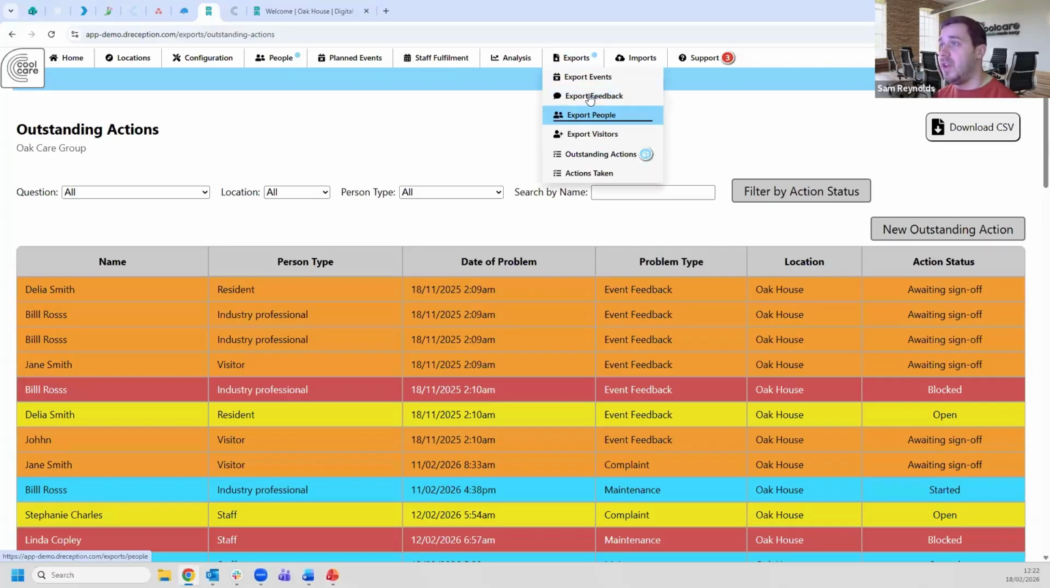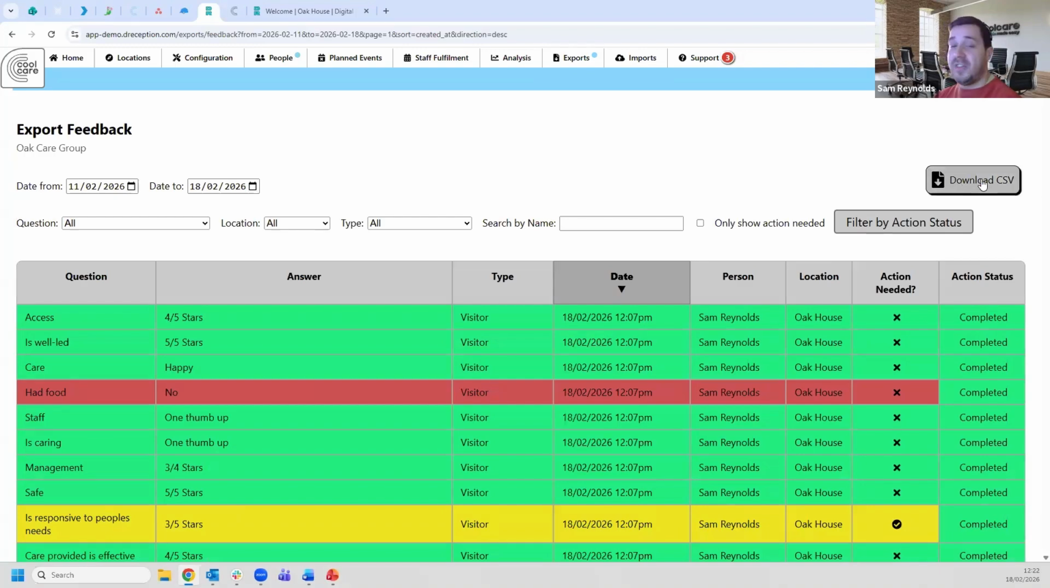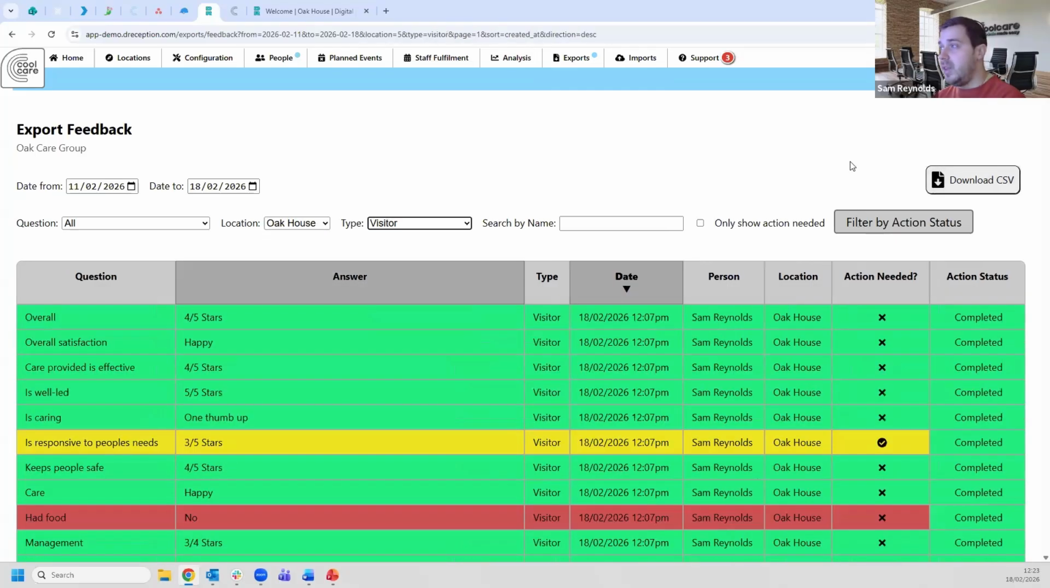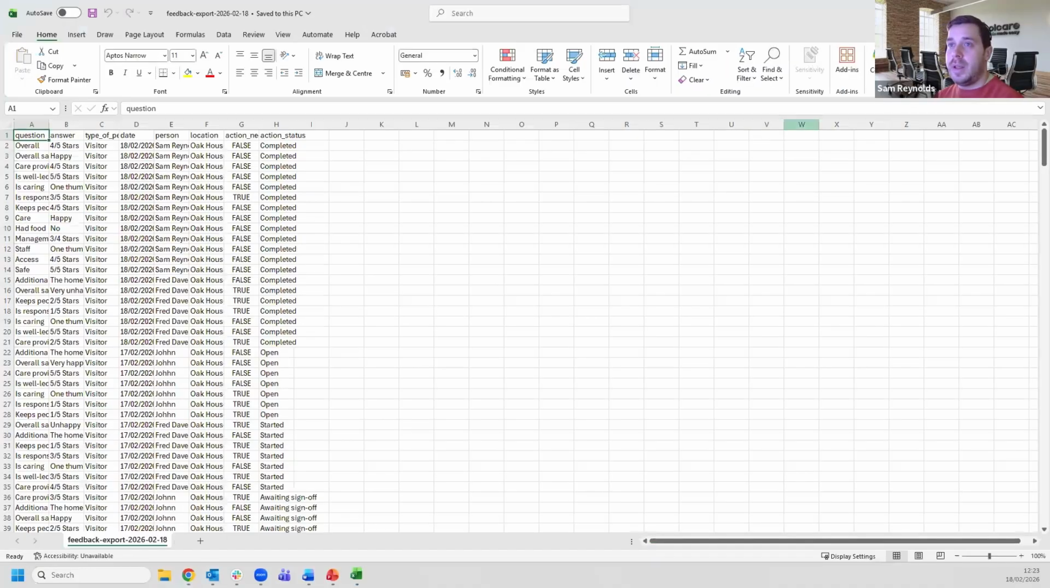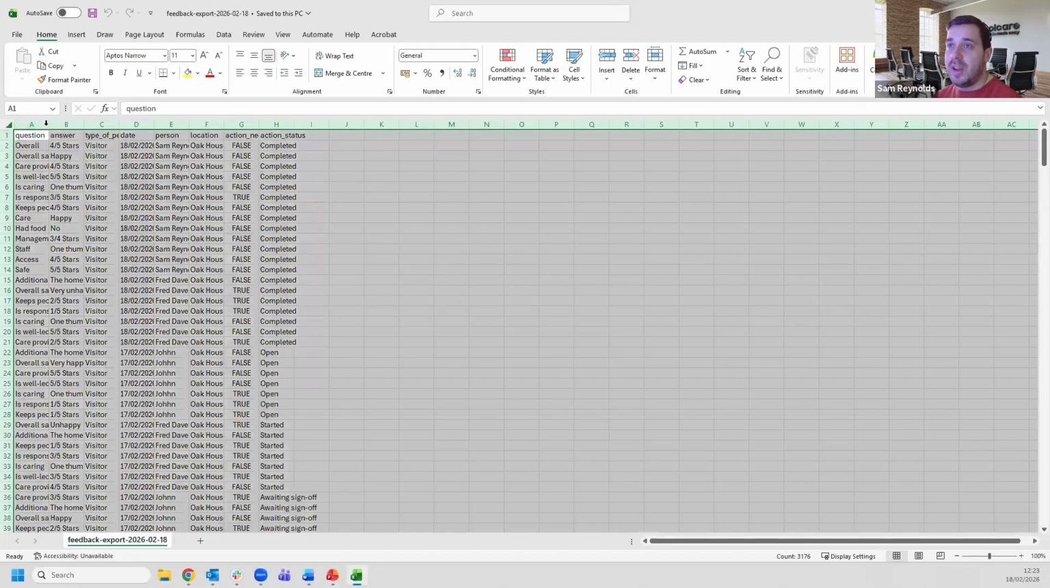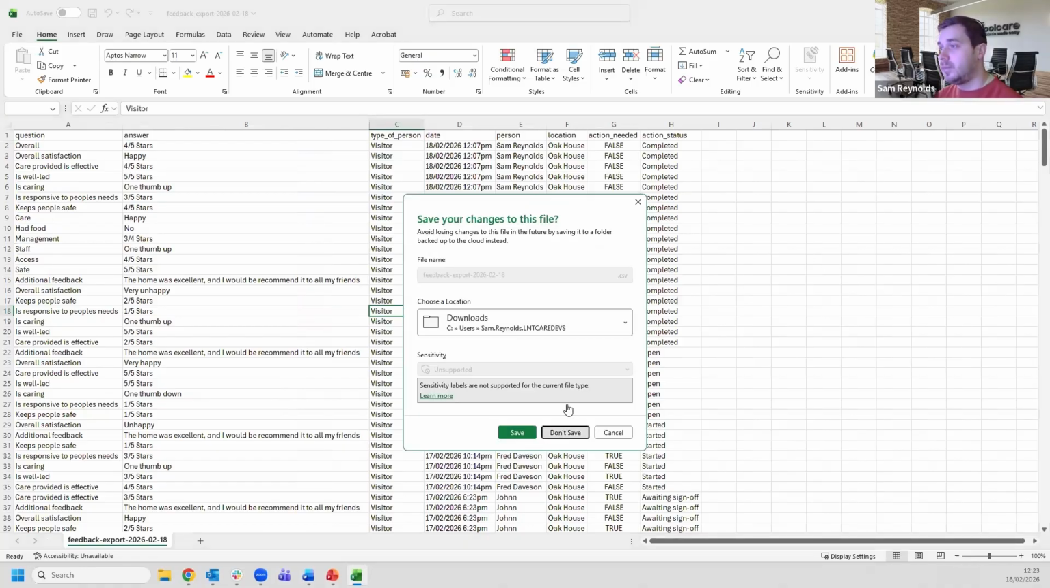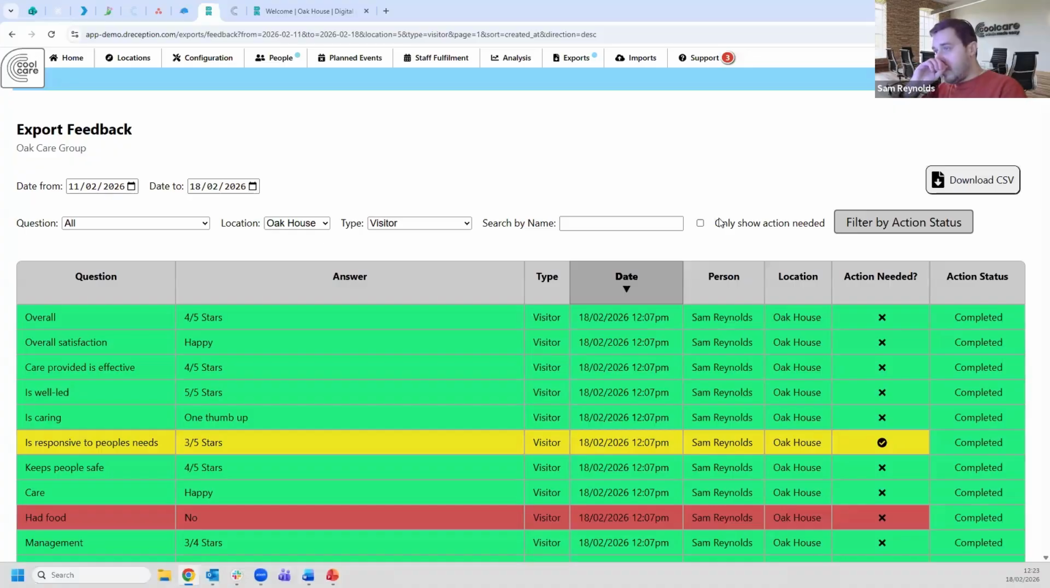And all these export lists, the feedback, even the people list or just visitors, you can then download as CSV to get that information out of the system, essentially just as Excel spreadsheets. Want to narrow that down again in there and download it. There it is in an Excel spreadsheet instead. So you can get that data out of the system and do whatever you need with it from that side as well.